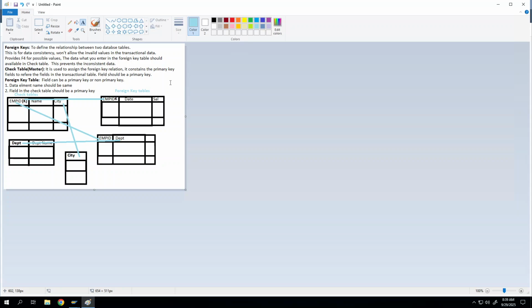For example, we are creating employee data tables, right? Employee master data, employee attendance data, employee salary data on different tables. You need to assign foreign key relationships as well between all these tables.